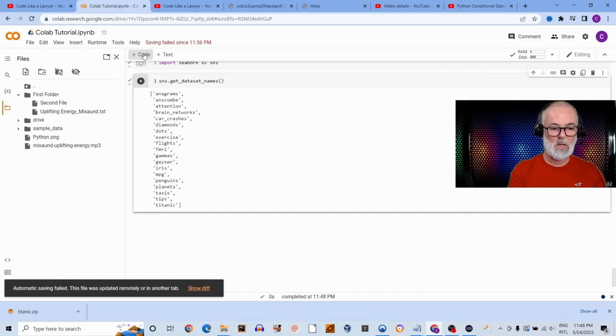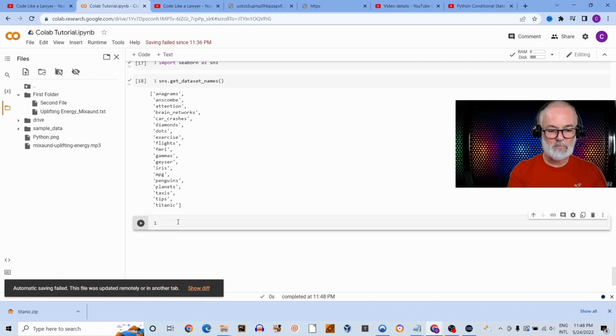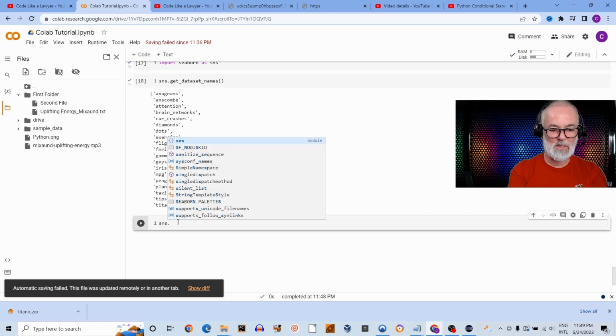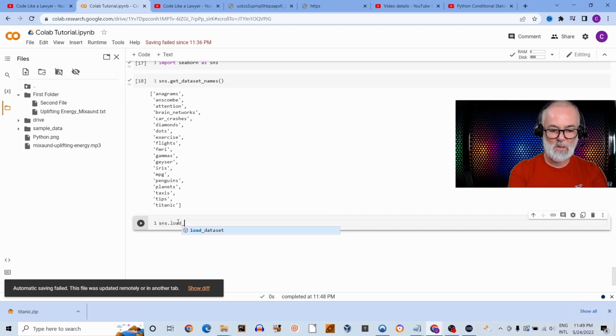Let me just include another code cell here. What I'm going to do is load that particular data set, if I still remember how to do it. So let's see, s dot load data set, and I'm going to load, there's a bunch of interesting ones. I'm going to load the tips one, because I think it gives a good combination of numerical and categorical data points. Okay, I'm going to run the cell.